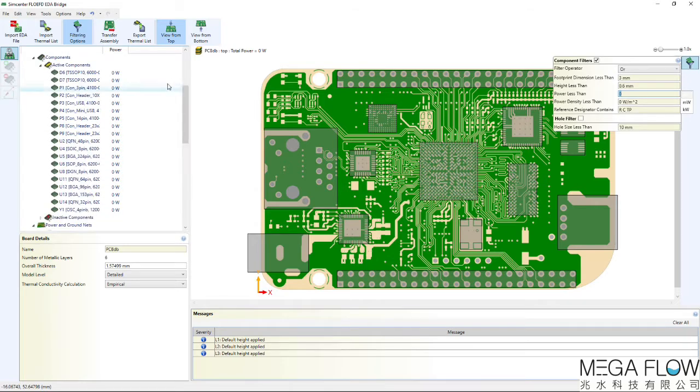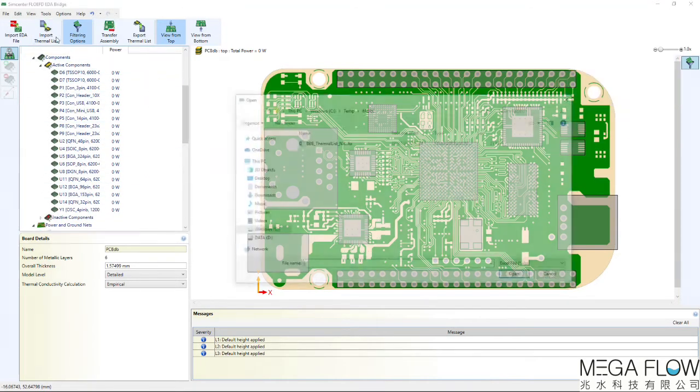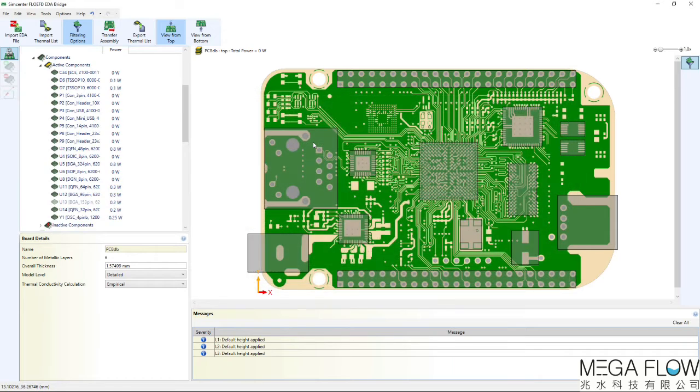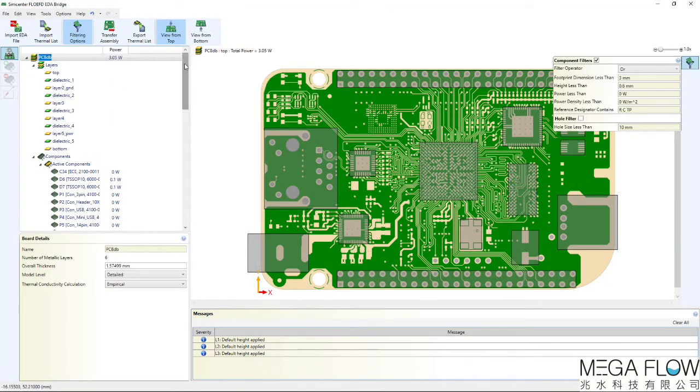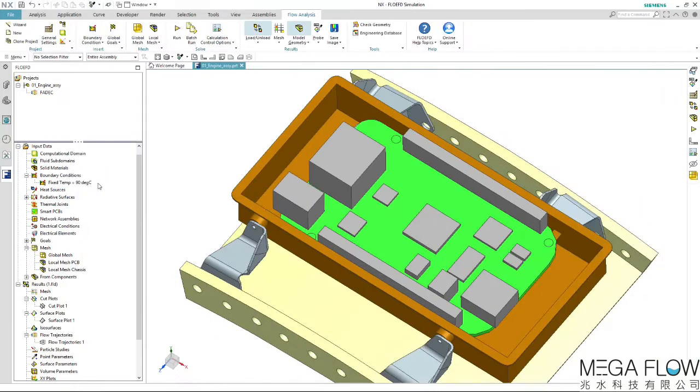By default, all components are unpowered. By importing a power list, these powers can be set automatically. The PCB is set to be modeled in a compact form, a lumped object with appropriate orthotropic thermal conductivity values. The thermal representation of the PCB is transferred to SimCenter FloEFD and located in the FADEC enclosure.